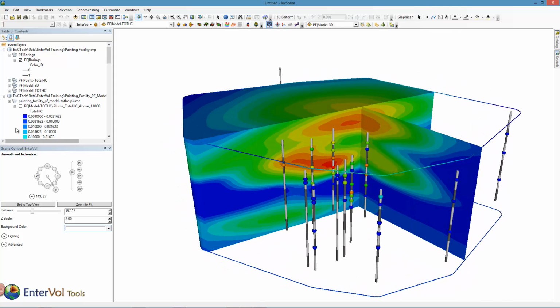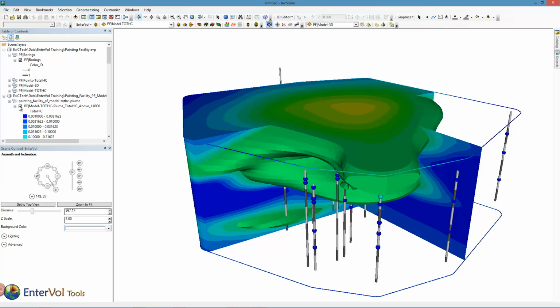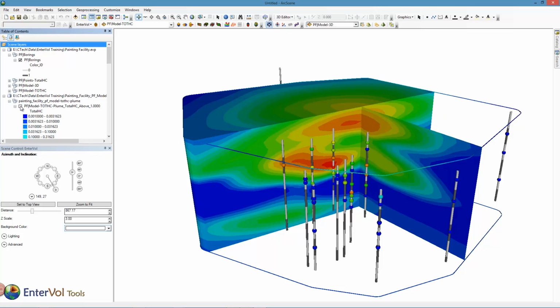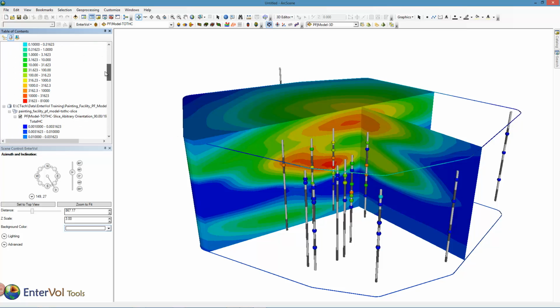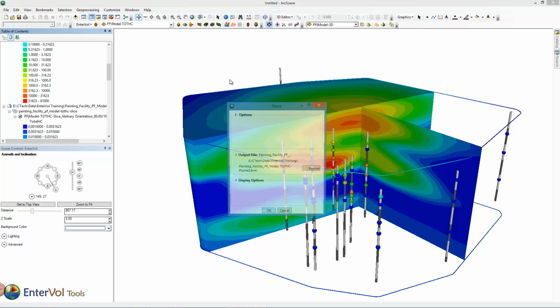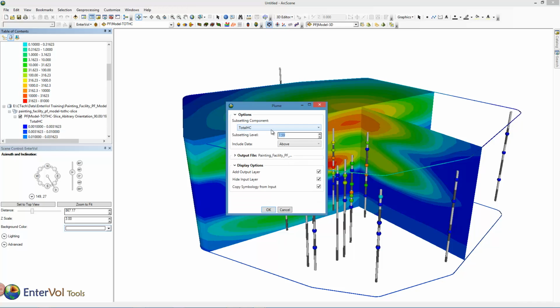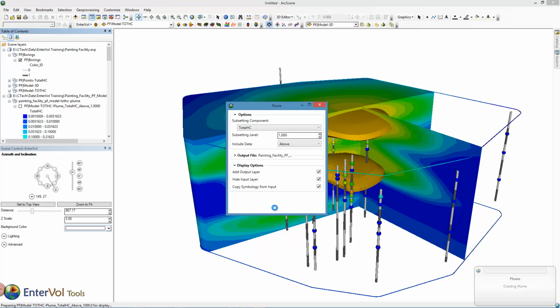And again, we can turn our plume back on. Actually, I'm thinking I'd like a new plume at a much higher level. So let's set the plume to be up at about 1,000. So let's do a plume at 1,000. That looks good.